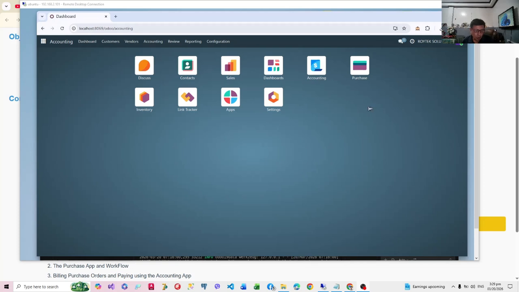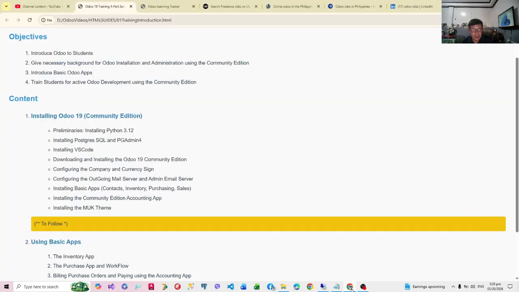So, to go back to where we start, this is our original objective. We'd like to introduce Odoo to students. I believe we have done that. We give the necessary background, especially on installation and administration. Yes, we have installed, and we have not yet done administration, but we have done how to install. Of course, the installation itself is part of the administration process.